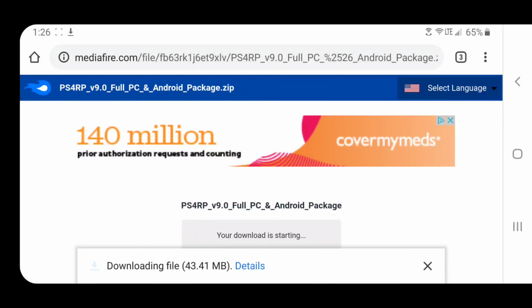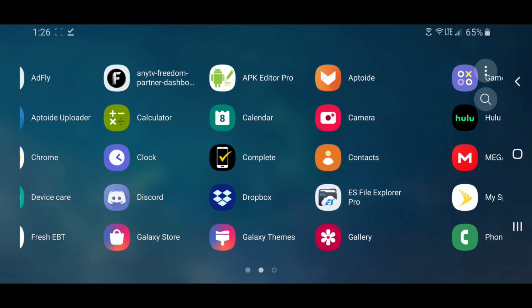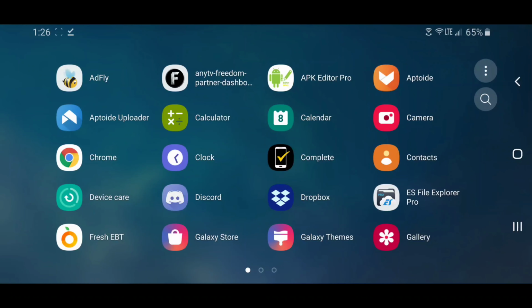So once you do that, you can go down to your file manager. We use specifically ES File Explorer Pro. You can get this online. You can just search ES File Explorer Pro.apk, and there's a website called Android-1. Go to that website, and it's easily accessible.